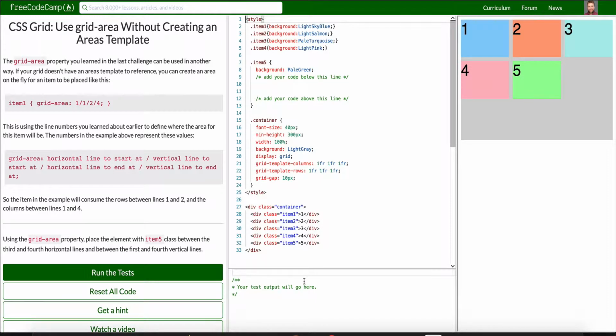Let's go to Lesson 2, use grid area without creating an areas template. So the grid area property you learned in the last challenge can be used in another way. If your grid doesn't have an areas template to reference, you can create an area on the fly for an item to be placed like this: 1, 1, 2, 4.